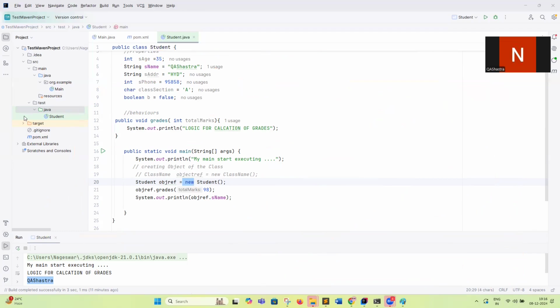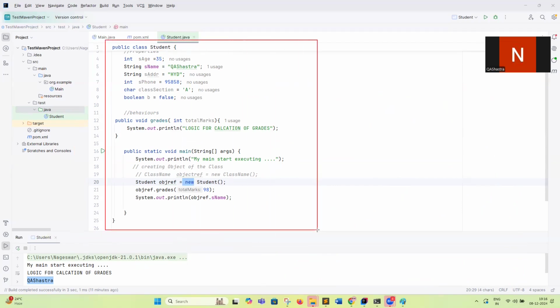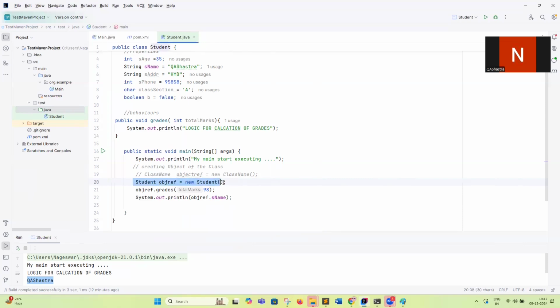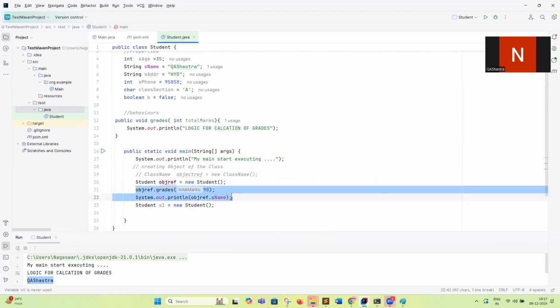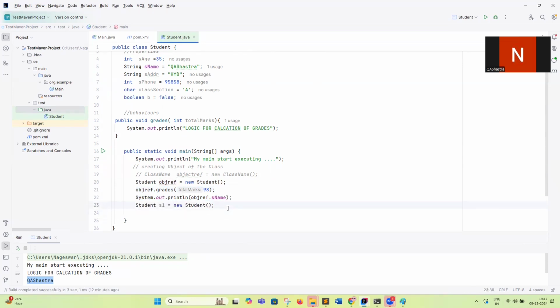Nagesh, when you created student 1, student 2, all of that will come under main. So we are calling student 1, student 2 out of the main class. Yes. So within the main class only we can perform. Suppose student 1, S1, then we can call it.